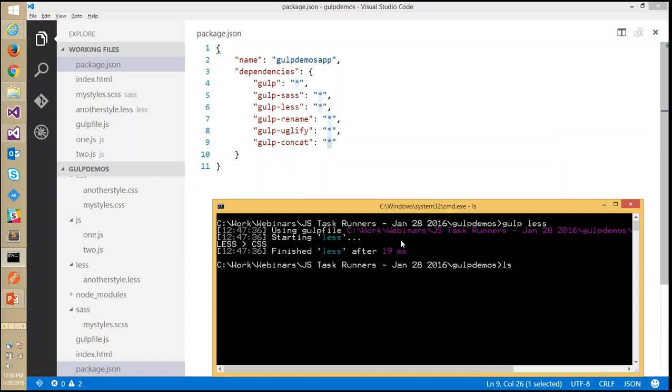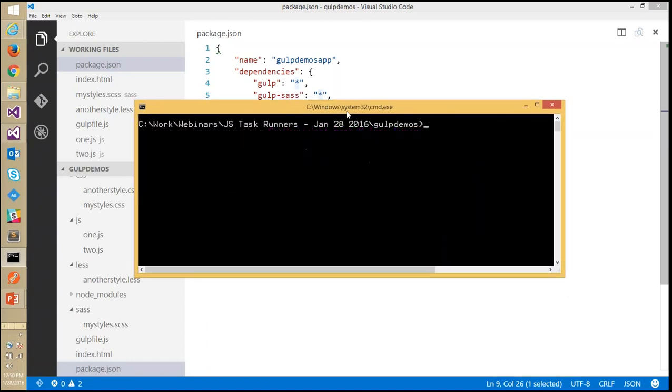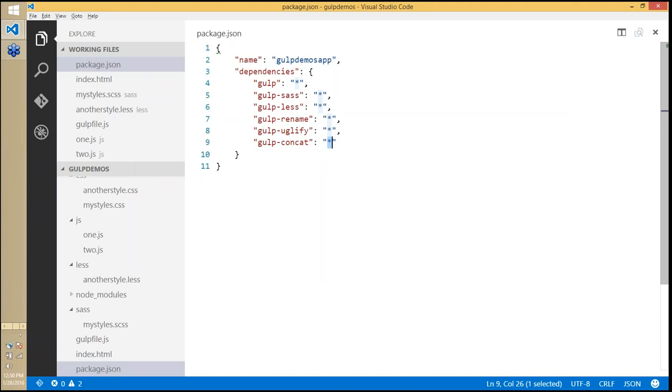Npm, come on, stop it. I typed a miss. Okay. So I'm going to say npm install gulp rename gulp concat gulp uglify. So this will go ahead and install it. By that time, let's start writing the JavaScript related tasks.